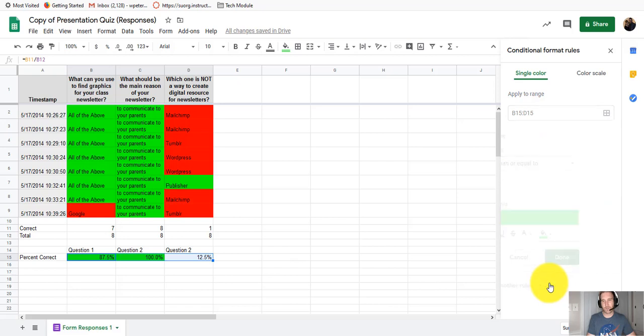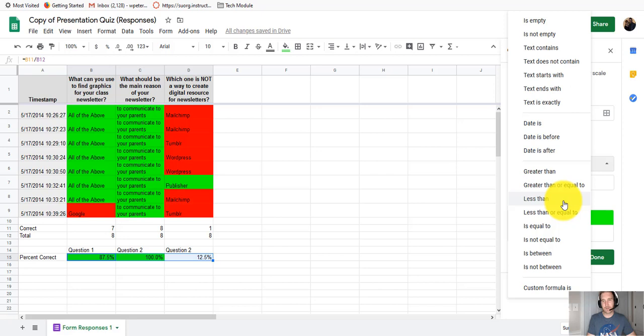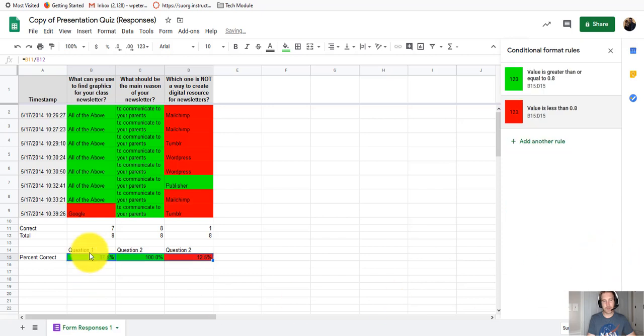So I'm going to add another rule, and I'm going to change greater than or equal to, now I'm going to change that to less than. I'm going to change my color, and then press done. So I added conditional formatting to the percent correct.